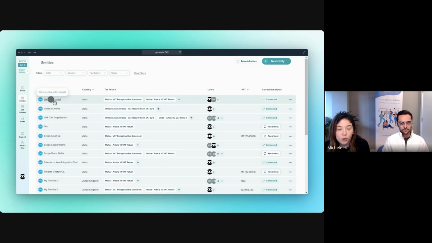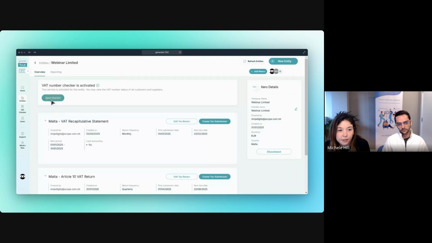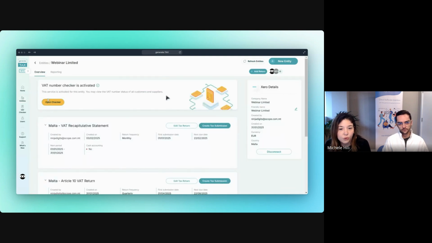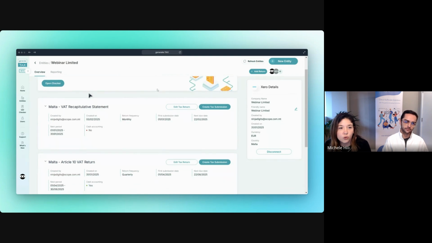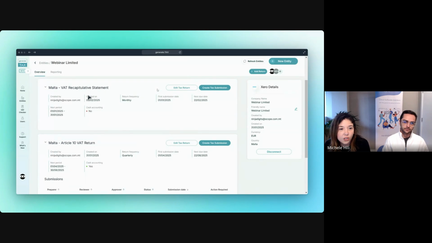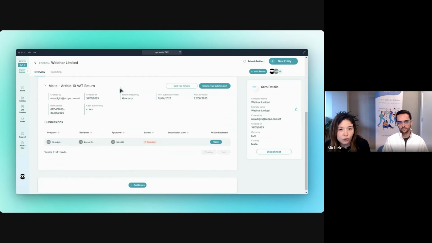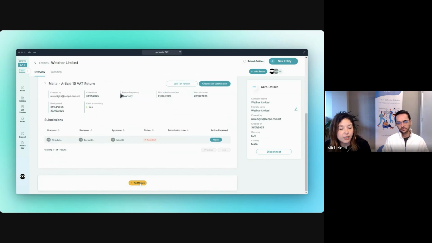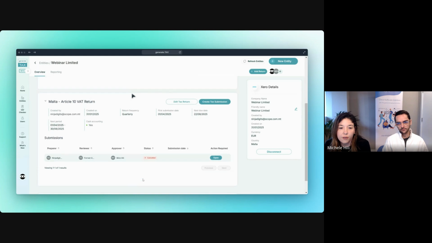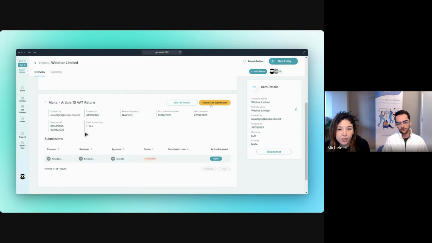Okay, so now let's go ahead and generate the VAT return, and I'm going to show you the process of how to generate the VAT return. So if I click on an individual entity, it takes us to an overview of the organization, and you can see any submissions relating to that organization. As you can see, there's the Malta VAT return, but you can also create a VAT recap statement, and you'll be able to see the statuses and the different submissions related to that entity.